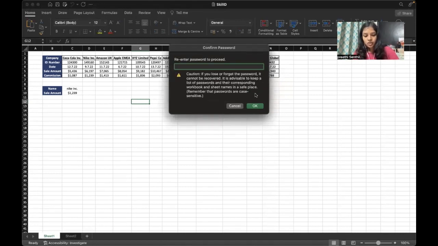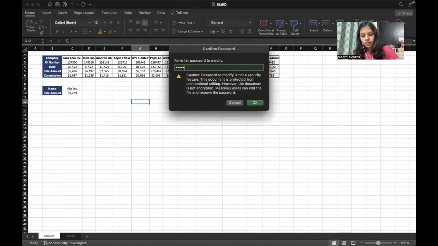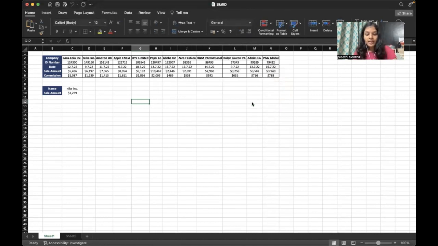And I re-enter my password. Okay. Now I save it with Control plus S. Now let me show you.